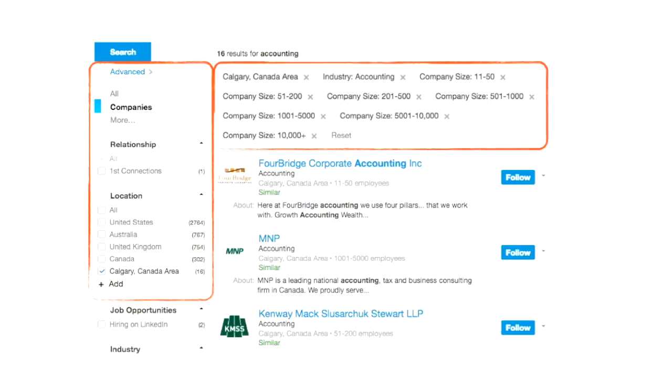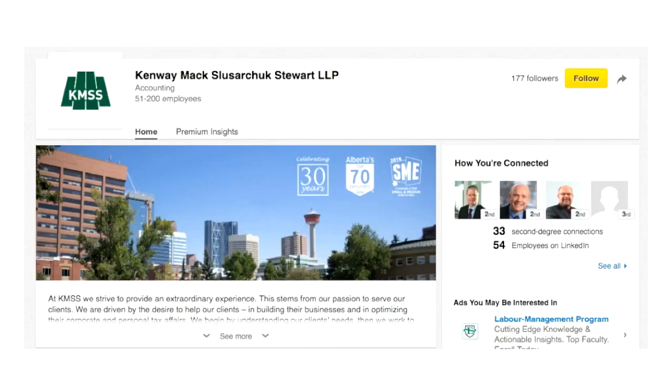So the third company down is KMSS. When I click on their link here, it brings me to their company page. And interestingly enough, if I want to figure out a way to get into KMSS, I've got to take a look at ways that I'm connected. In this case, I see that I have 33 second degree connections. There's 54 people listed on LinkedIn that currently work at this company.